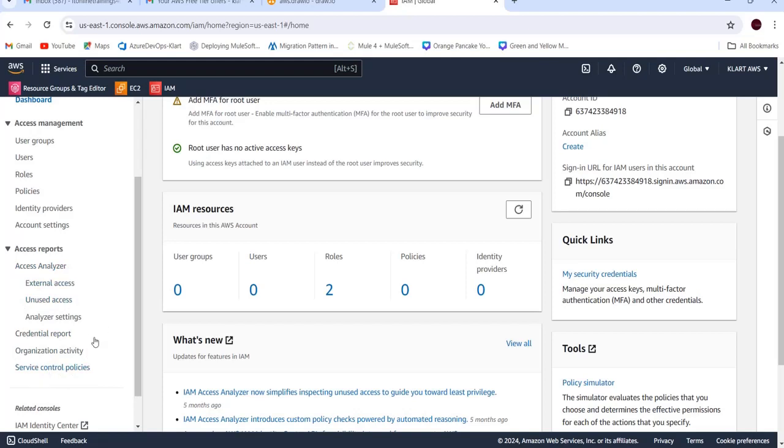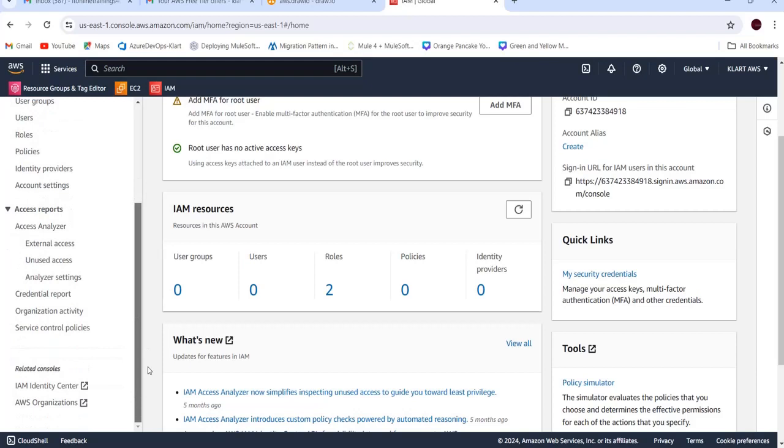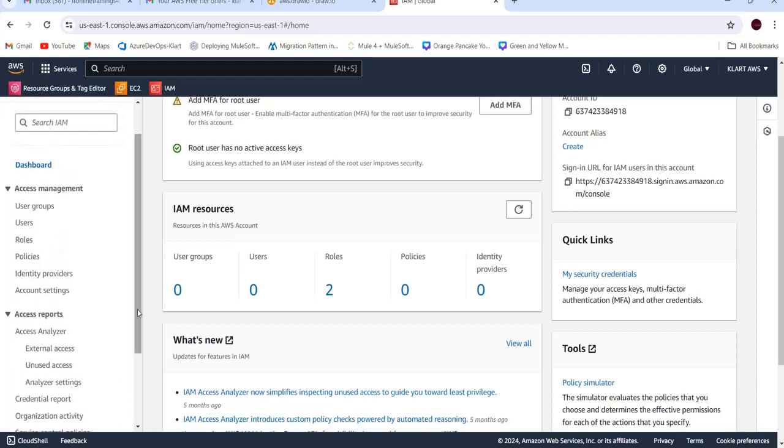So with our free account, we cannot check all these things because a few will be chargeable. Here also identity providers are a little bit chargeable. Maybe we'll see it later. If it is not chargeable, I can try to provide some practical example for that as well. So for now, let's discuss users, roles, policies, and user groups.